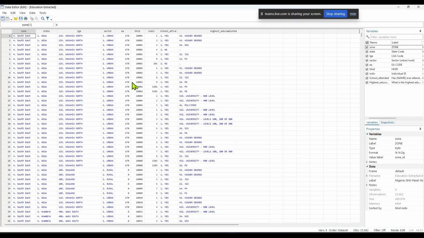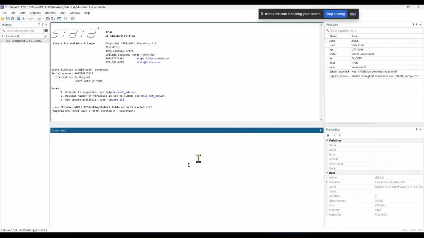So I want to also extract this highest education completed, ever attend school of the household head. So all I need to do is to also extract and say I want information of those that are household head. Keep if individual equal 1. Mr. Gerard, if you have any question, please let me know.